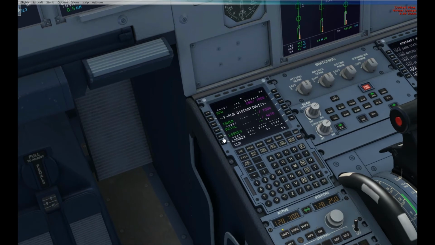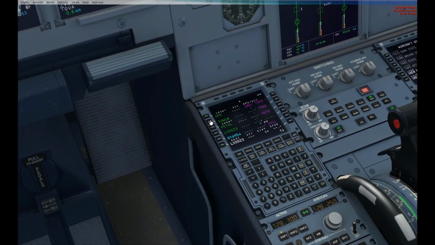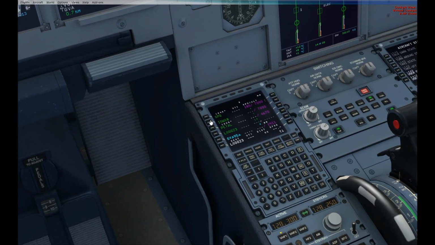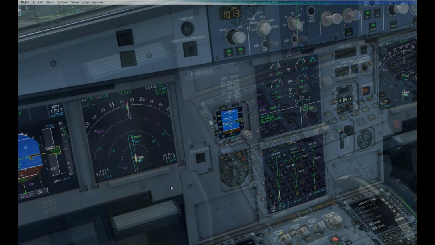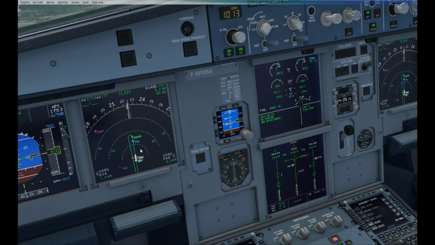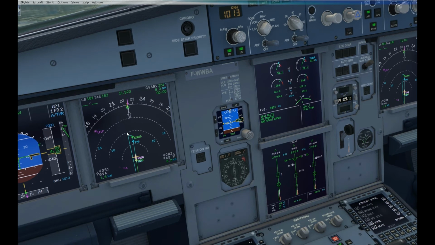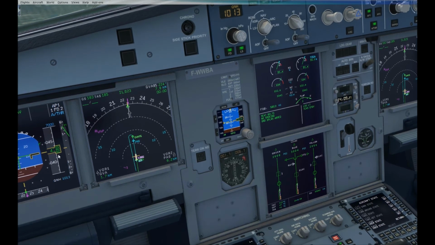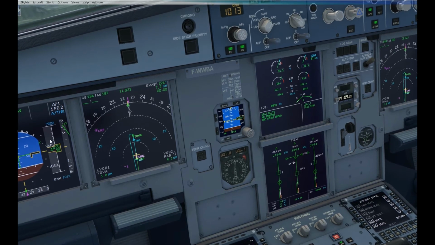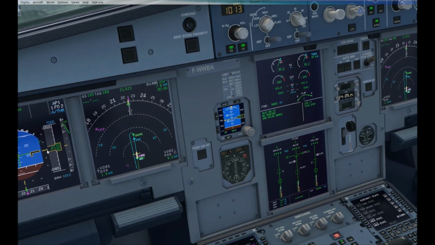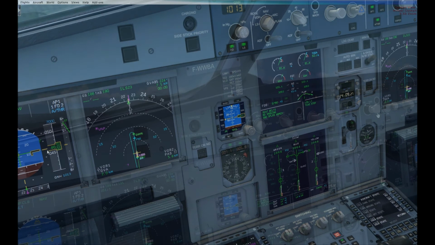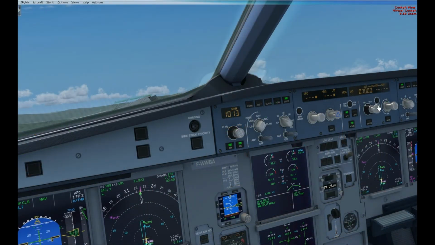Clear, enter clear into the discontinuity. Now I am passing my runway. I am now heading for my new route, and I'm passing through 4,300 feet. I need to make this new altitude of 7,000 feet active.